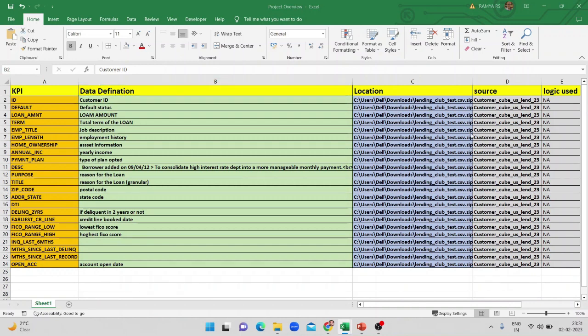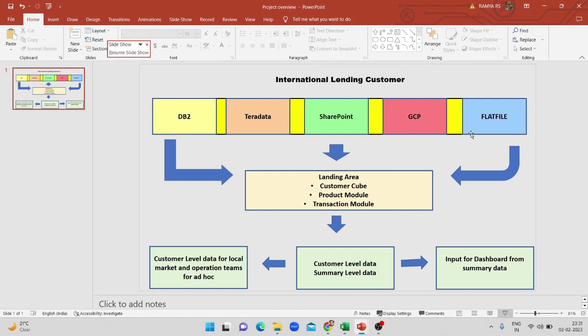Once we have data from all these row sources, we'll import them into a single location and start doing the data manipulation. Then we'll see what is available and what new is to be created. Once that is created, we get everything into the landing area. Then you will have customer level information, product level information, and transaction level information. These are different modules you will have, and you'll comprise all those modules together in an optimized way.